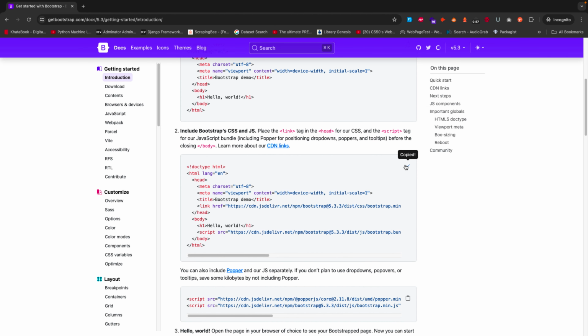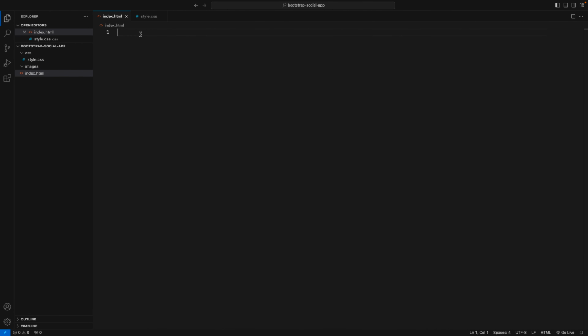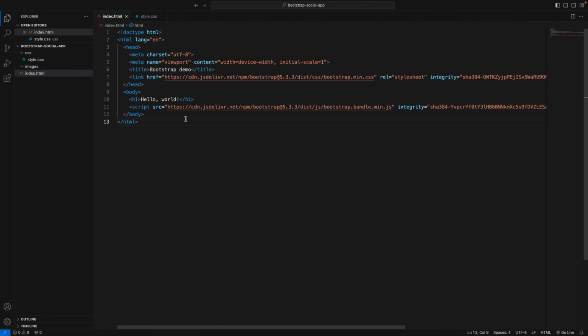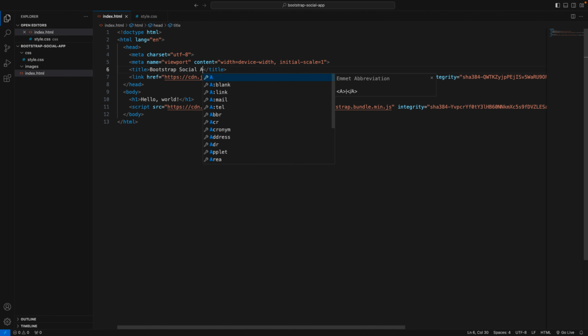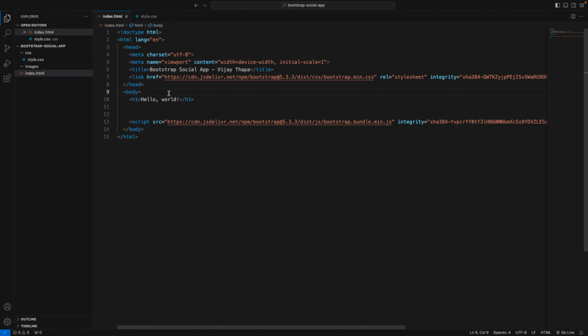So you just click on copy here, and then let's go back, and here in our index.html I'll paste it here, Command V or Control V, and Bootstrap demo. This is the title section. In title section I will just delete the Bootstrap demo, and I'll call it Bootstrap social app, and you can give your name, like I will give Thapa. You can give your own name, and let's go to the body section.